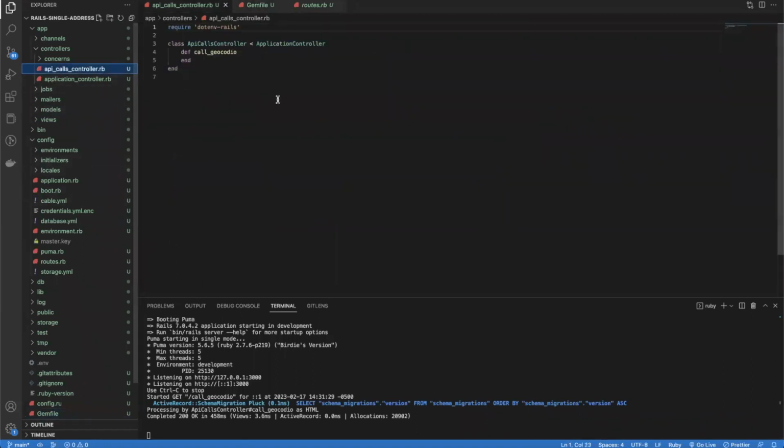So you can see here, I've already generated a Rails application. And here, I basically built a very, very simple application that's going to call the API and then hopefully render the response as JSON in our browser. So I created this API calls controller, just named it what I thought made the most sense. And in that controller is this call Geocodio method. And this is where we're going to put the vast majority of our code.